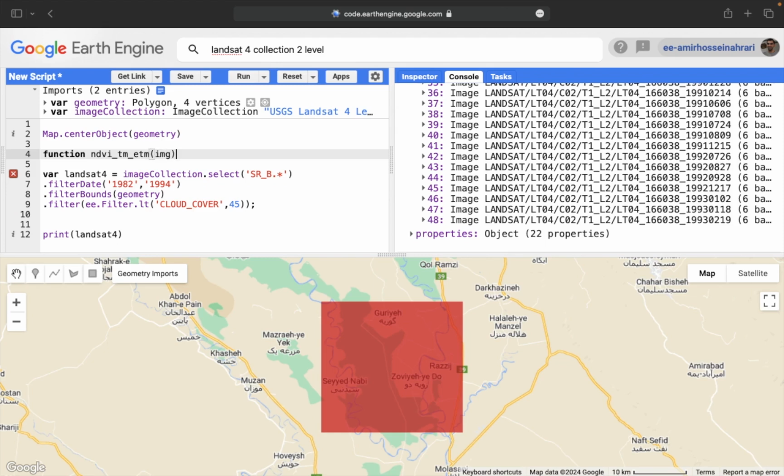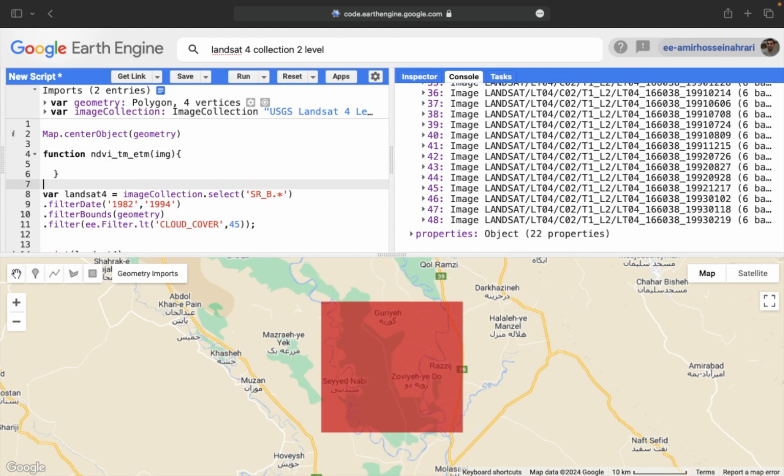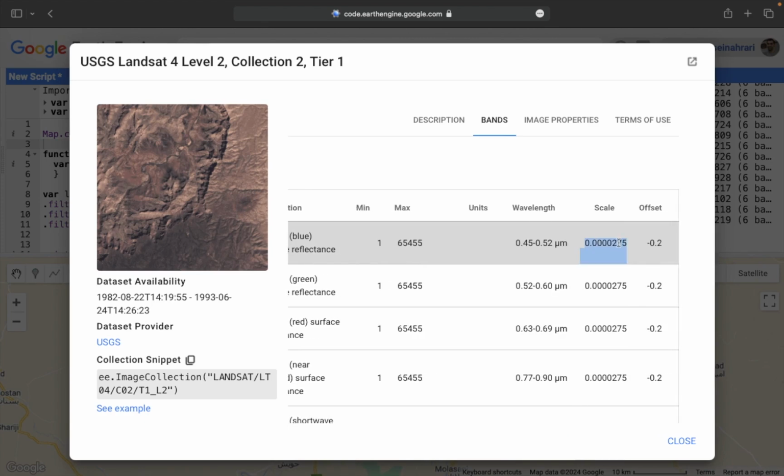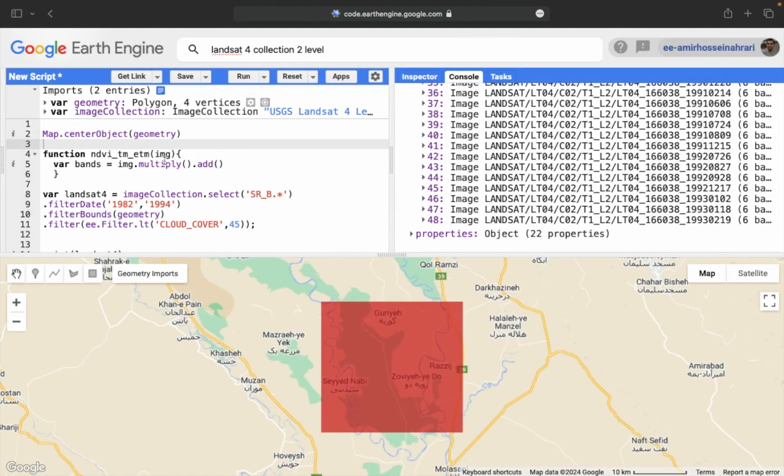Each input image in this function is considered as img here. First, make a variable called bands in order to apply the multiply and add of the scale factor that we discussed earlier. Go to the data description and copy the available scale factors. The offset is minus 0.2. Just copy the scale value and paste it into the code, and then add minus 0.2. The coefficients are the same for all Landsat images.